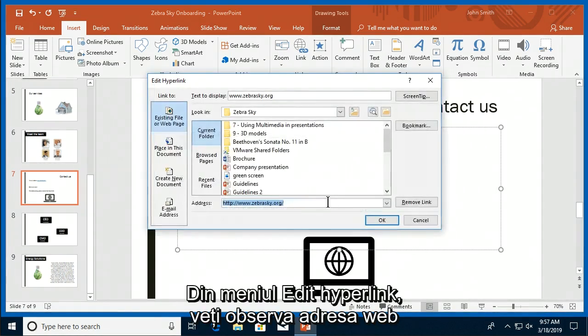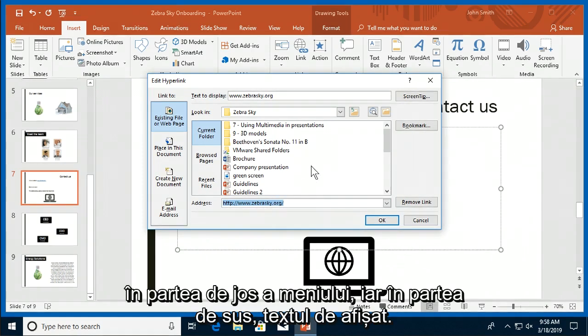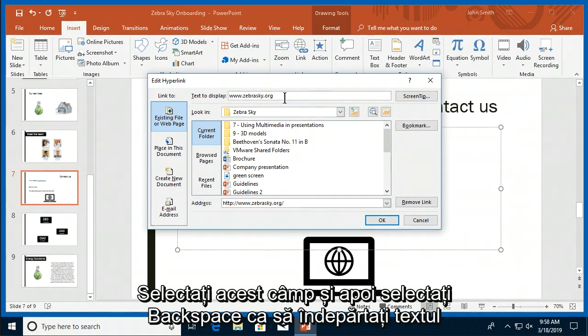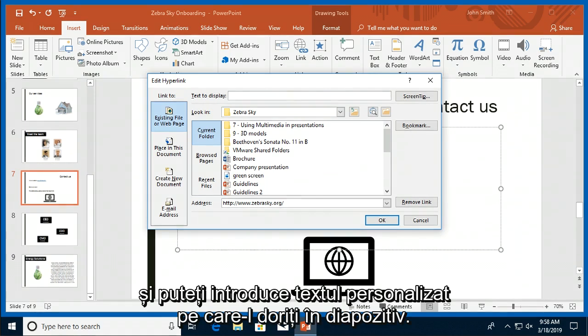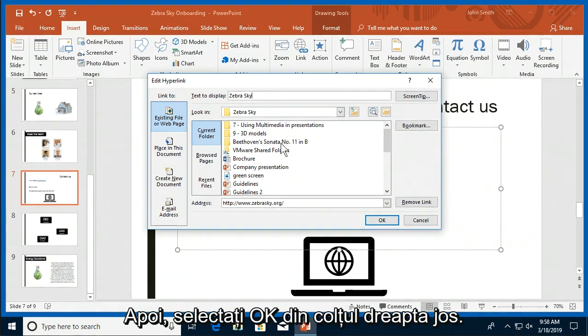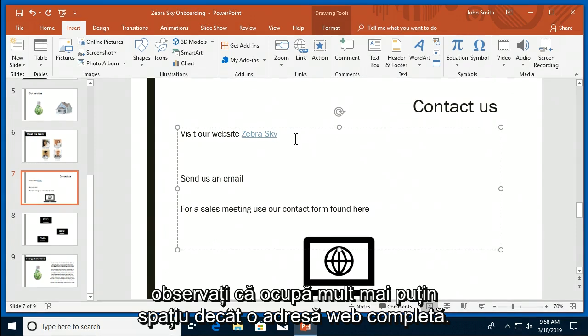From the Edit Hyperlink menu, you'll notice that you have your web address at the bottom of the menu, and at the top you'll see your text to display. You can select this field and choose Backspace to remove your text. And you can enter your custom text that you would like to display within your slide. After you've done this, you can select OK in the bottom right-hand corner. Now I can see this takes up a lot less space than having the complete web address.